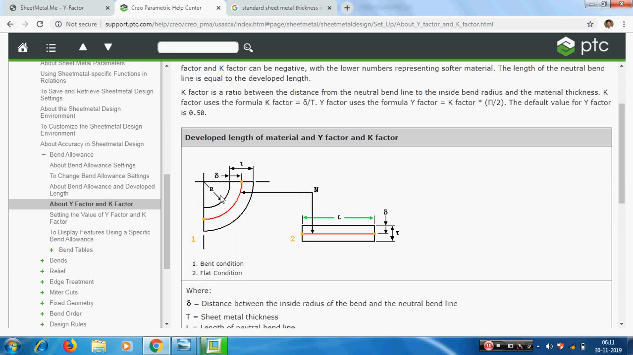K factor means, see, we are bending a sheet like this in the corner position. This is the inner radius. R is the inner radius. The outer one is the outer radius. This is the sheet thickness. The inner radius portion's material gets compressed. The outer one gets elongated. In between, we get one neutral line. On the neutral line only, we have to measure the length for the developed length. Not the inner one, not the outer one, the neutral line, where we have to measure the developed length.